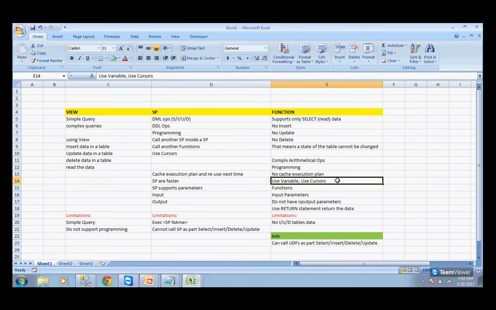If I don't want to use my procedure as part of insert, update, delete, then definitely you can create a proc and call it with exec sp, and that's fine for you. You have to be very clear when to go for a view, when for an SP, and when for a function. Use a function only if you want to use it as part of select, insert, delete, or update.